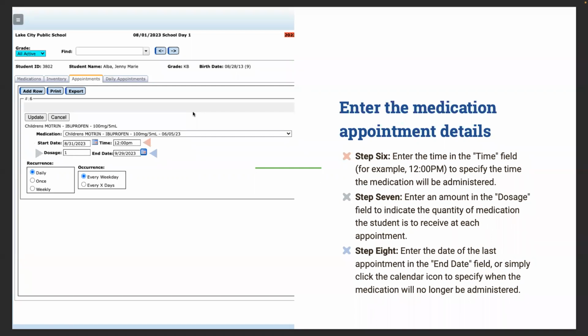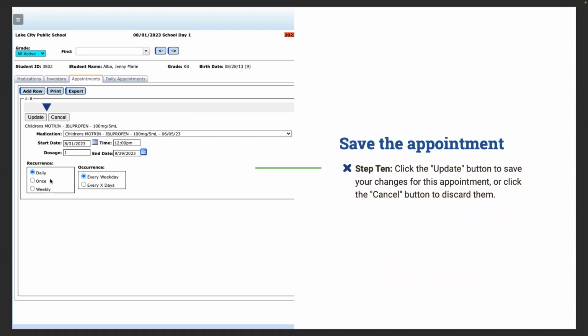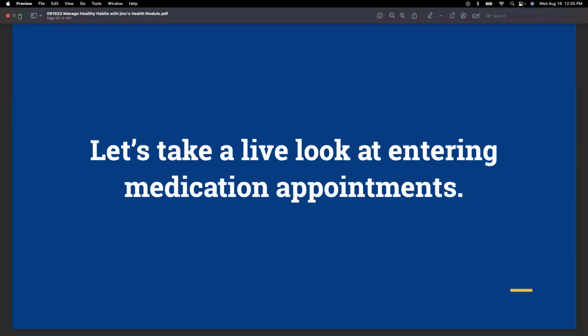Step 8, enter the date of the last appointment in the end date field, or simply click the calendar icon to specify when the medication will no longer be administered. Step 9, select one of the following radio buttons in the recurrence box to indicate how often the appointment will recur. So is it a daily appointment? Is it just one time? Is it weekly? So determine how frequently the student should be getting their medication. And then you go ahead and click the update button to save that appointment, or you can click the cancel button to discard it. We'll take a live look at entering medication appointments.